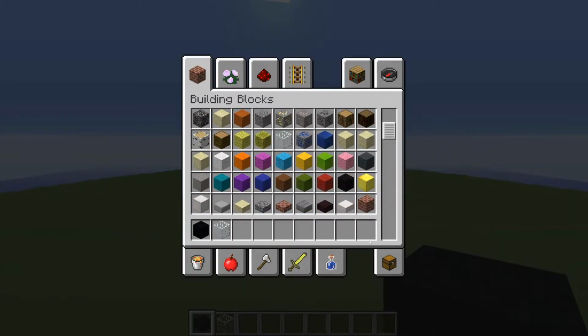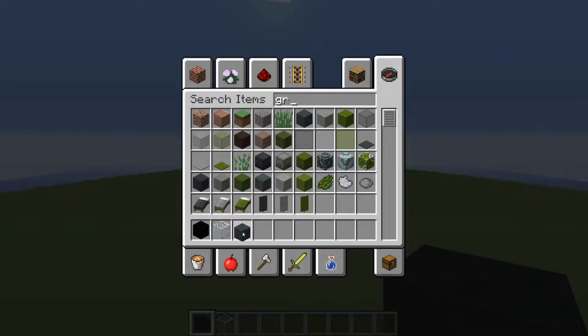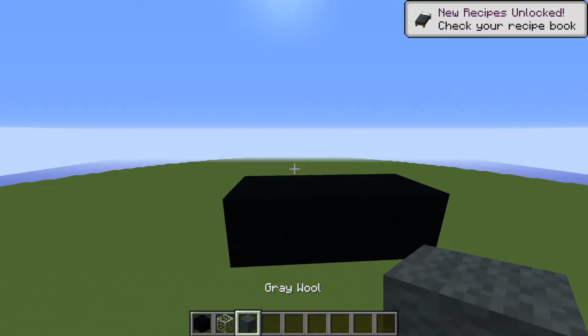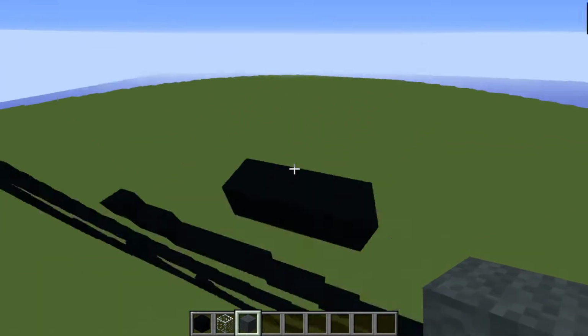Alright, now switch to the gray wool. Now, I should have said you needed gray wool. So with the gray wool, you're going to be placing, for the left block of these 3 here, 2 blocks to the right. That's 1, 2.